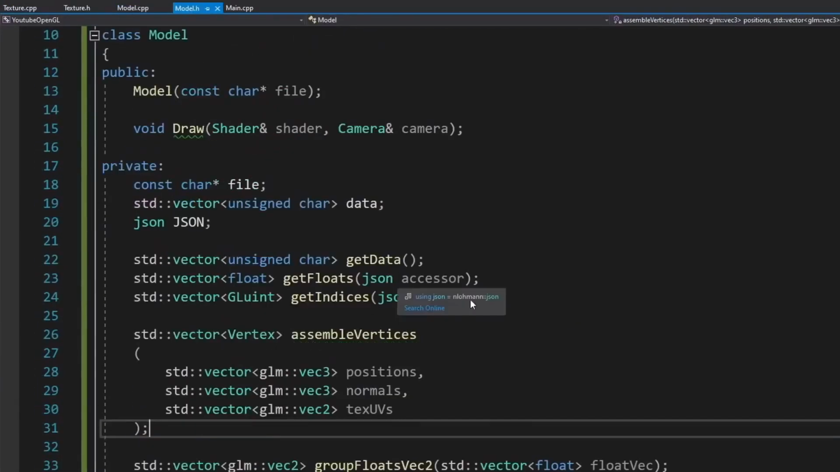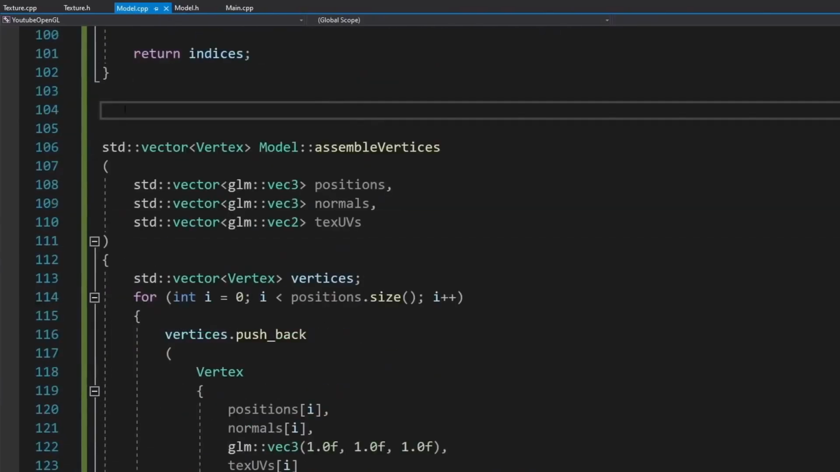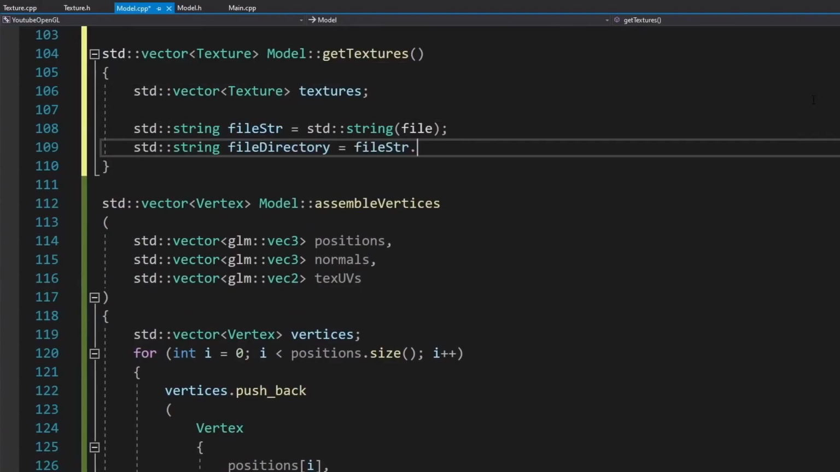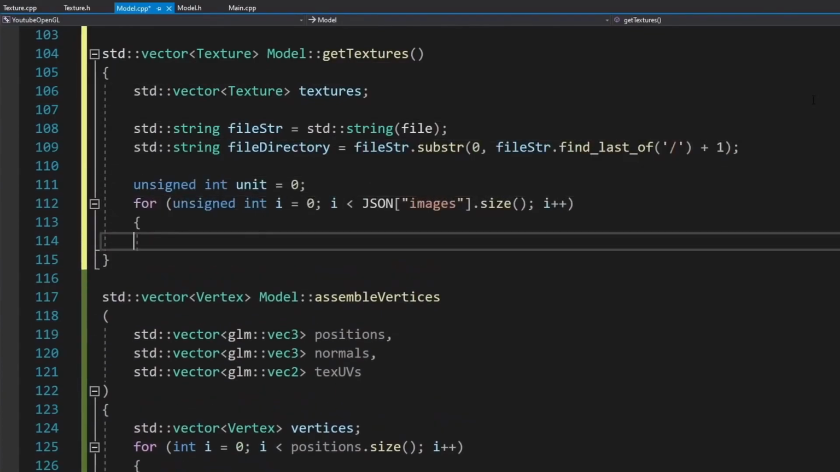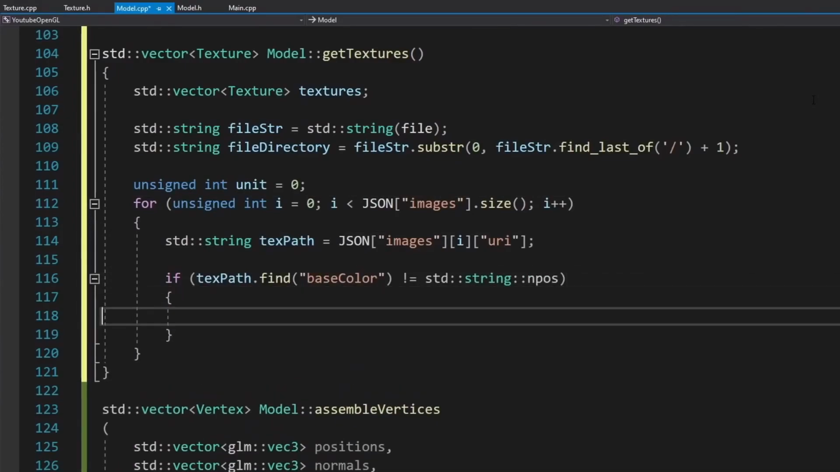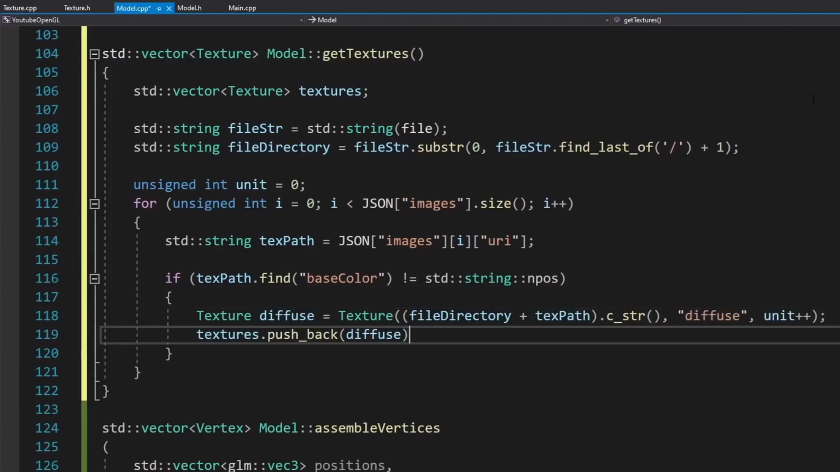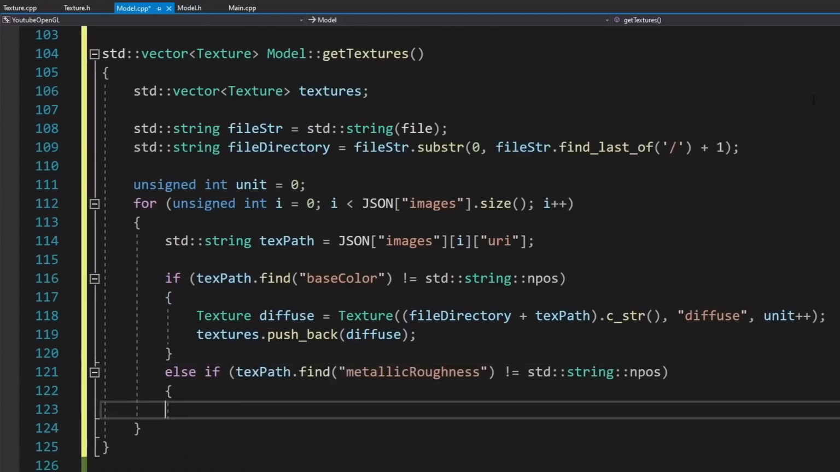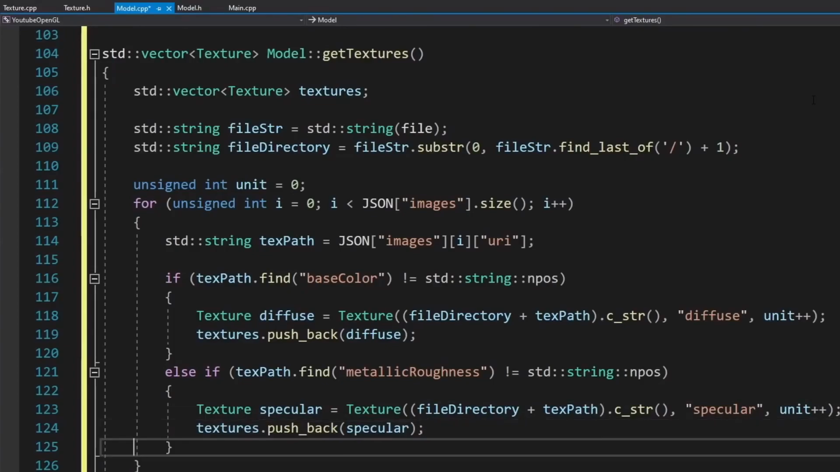So now let's create the getTextures function. We want to skip directly to the images key, which will give us an array of URIs. Here we loop over all of them while keeping track of the unit of each texture. Then, if the texture contains base color in its name, it's a diffuse texture. If the name contains metallic roughness, we can somewhat use this texture as a specular map. Keep in mind that this way of checking the type of a texture is not ideal and may differ from model to model. Also, the reason the metallic roughness just sort of works for a specular map is because it's something that's meant for PBR.